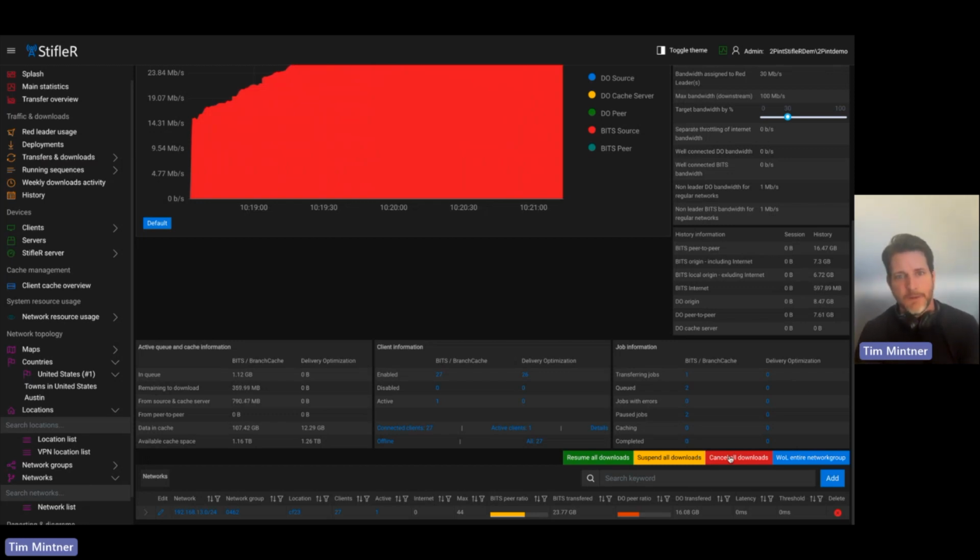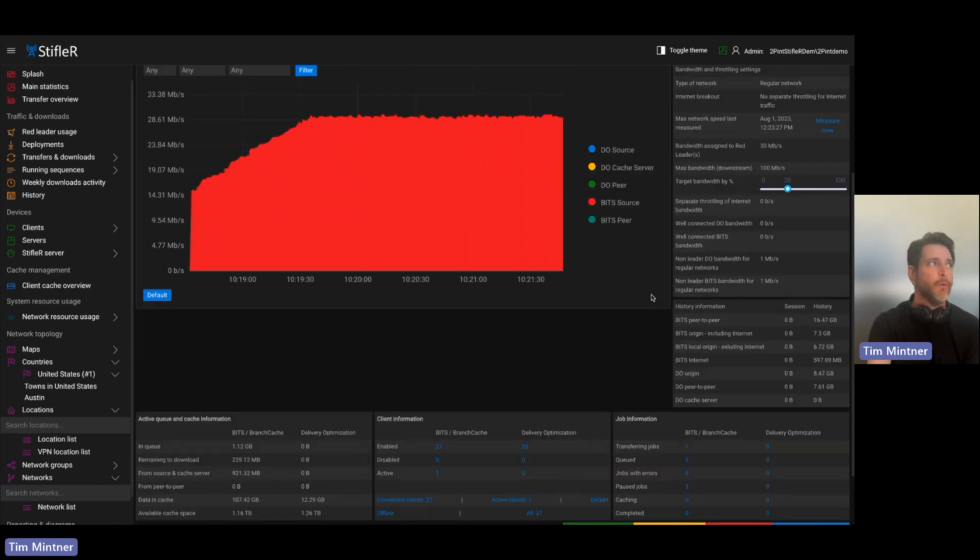Now within StifleR as well, you can define what you would consider your business traffic. So you can always make sure your business traffic takes priority over everything else that's going on your network. You don't have to worry about Config Manager or Intune or Windows updates taking over your network. You can define it to where your business traffic always takes precedence. I can also suspend all downloads here if I want, which just puts a pause and then resume them at a later point in time.